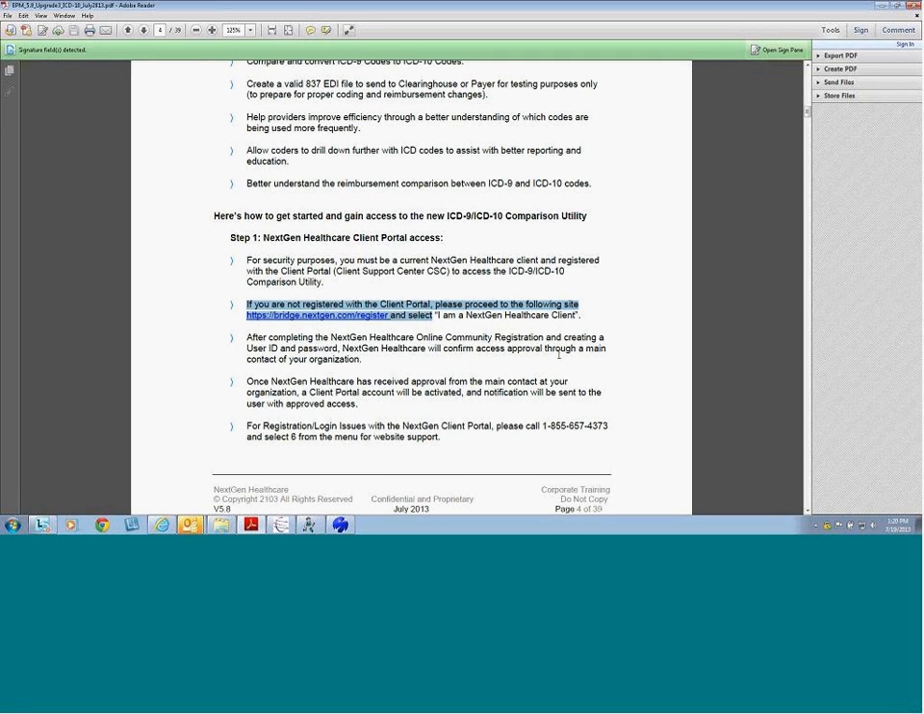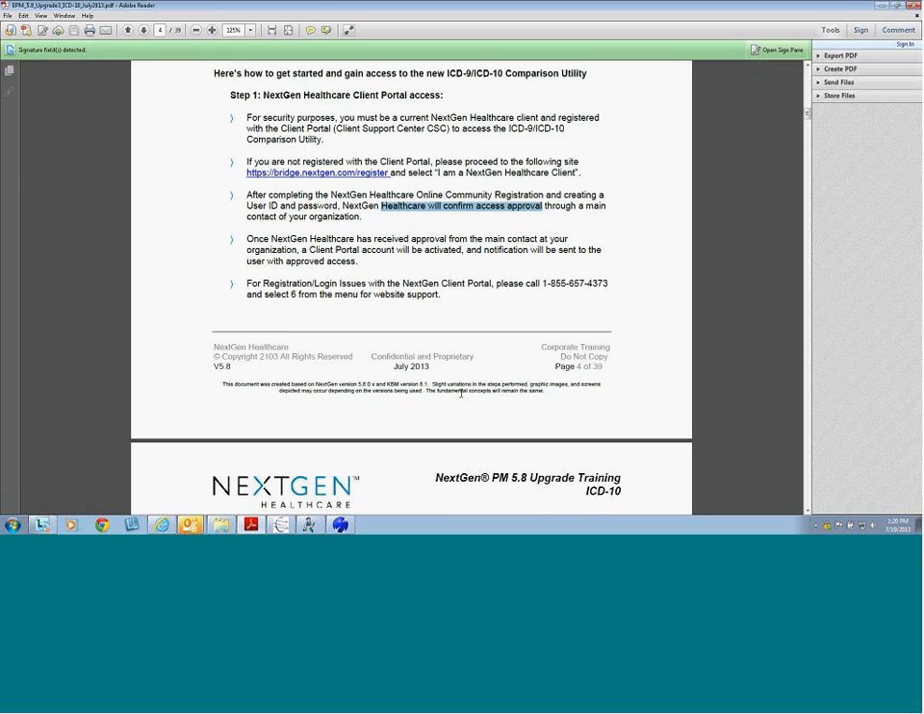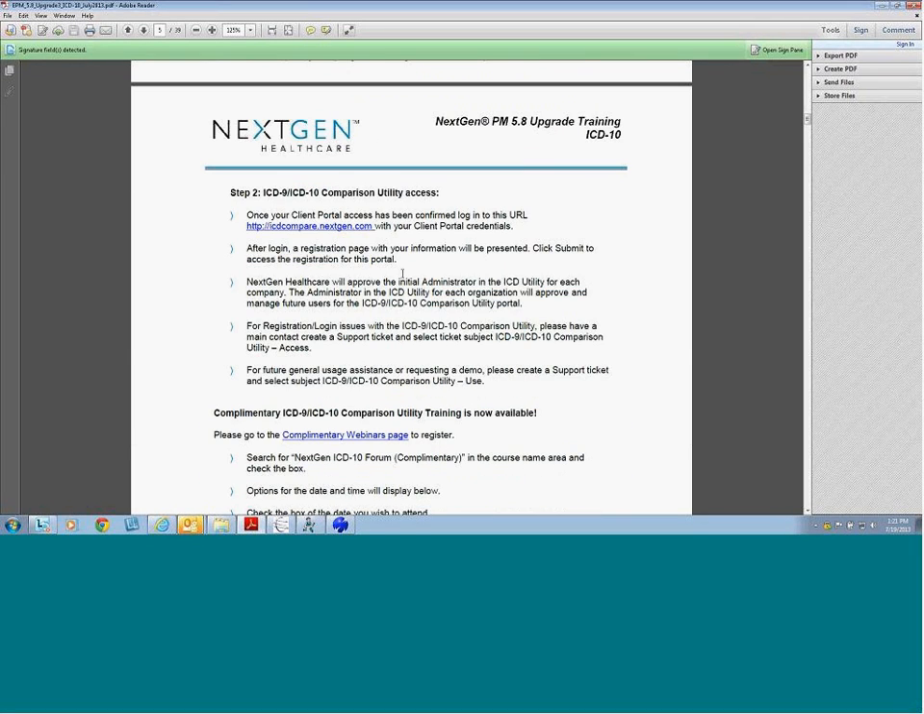After completing a registration and creating a user ID and password, NextGen just wants to confirm who you are and basically confirm access approval. Once you've been approved, all the client has to do is log into it. And there is a phone number here for any login issues related to the utility. Next page, step 2: once you have a username and password and you're set up and ready to go with the utility, here's how to get to it.